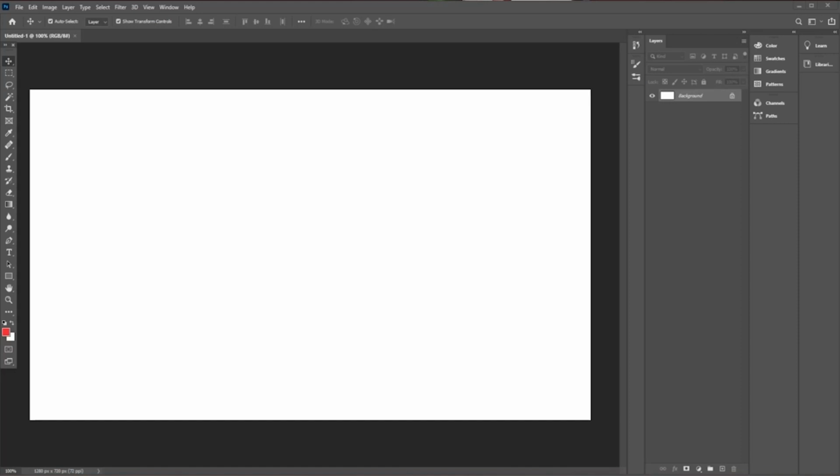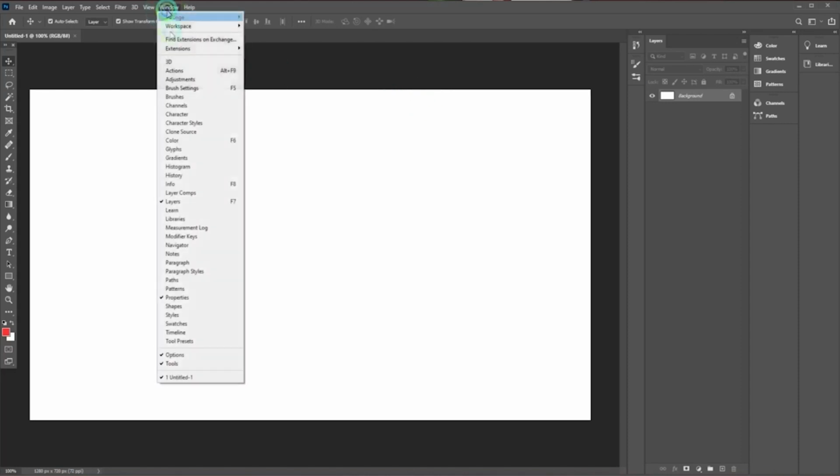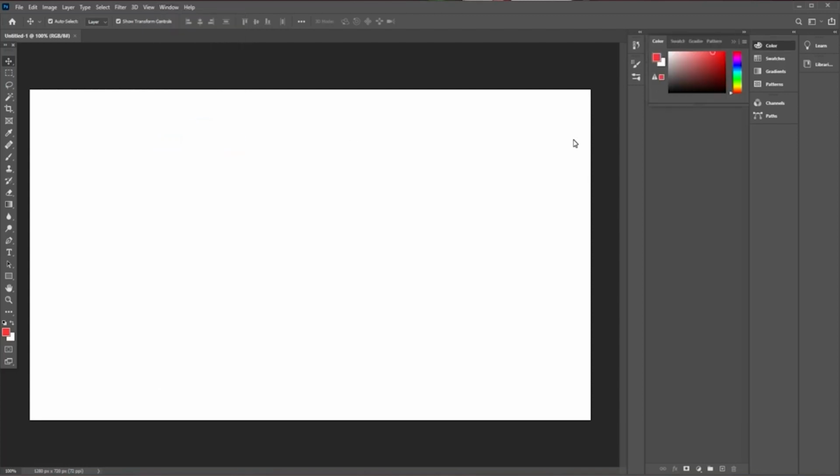And if you want to know which panels are currently open, simply go to Window and here you can see different types of panels. You can see which panels are open by which ones have check marks next to them. We have Layers ticked, and Properties, Options and Tools. And if you want to add colors, click on Colors and then you can see the Colors panel is open now. And this is how you can add or see your panels in here.